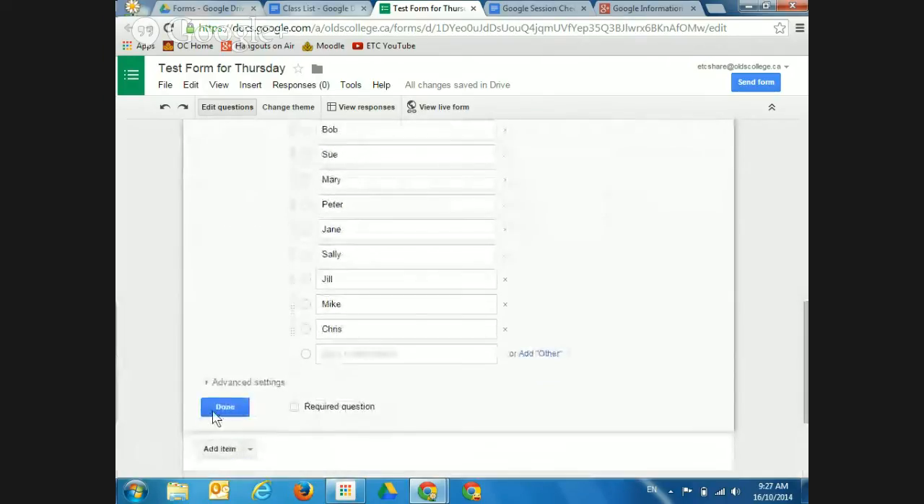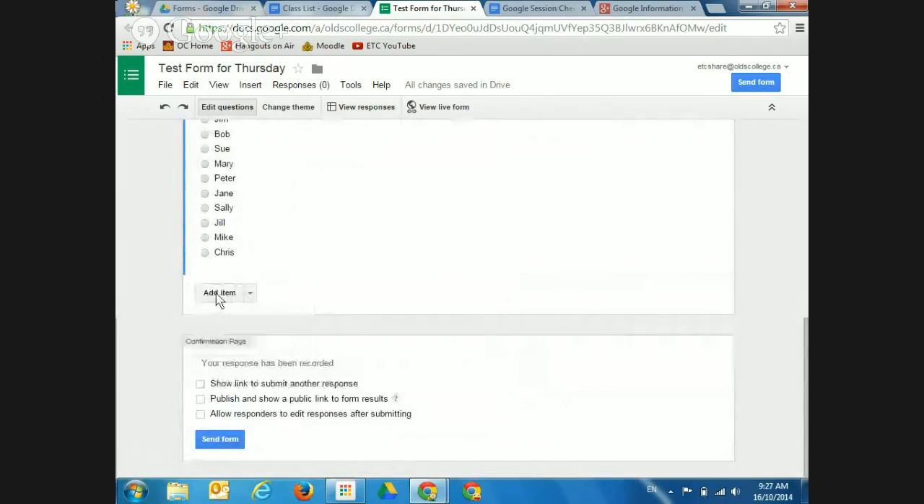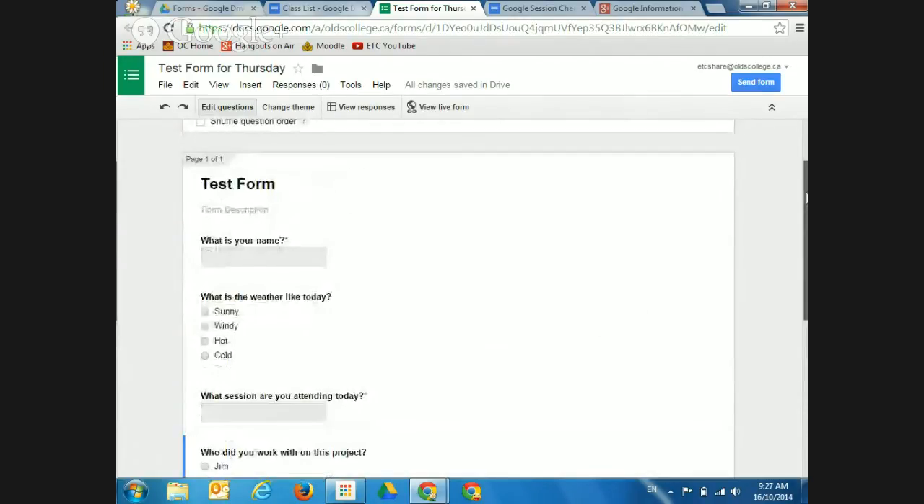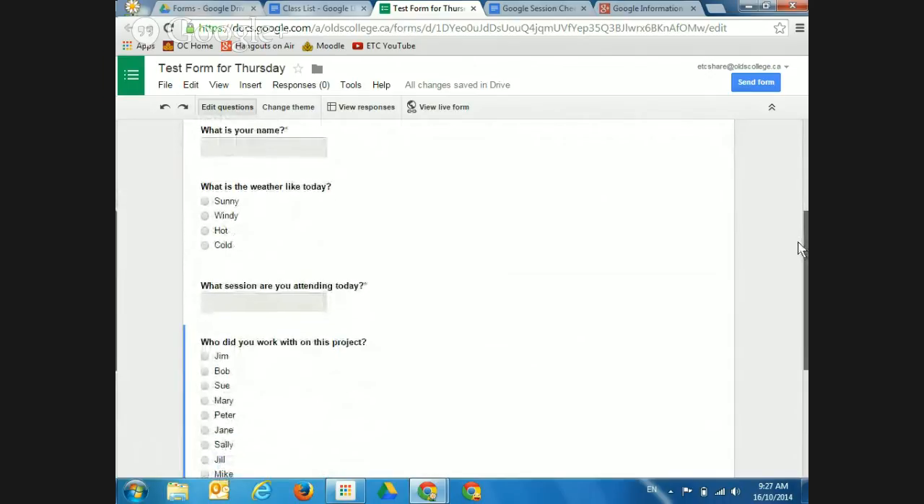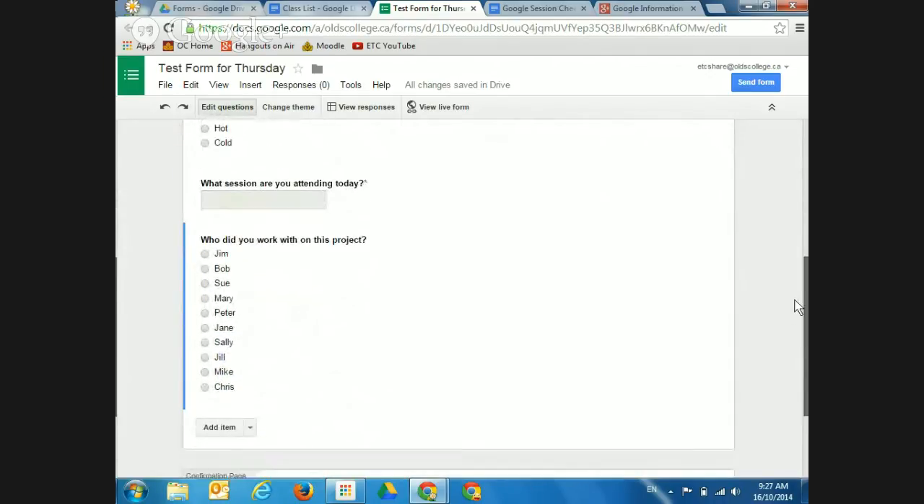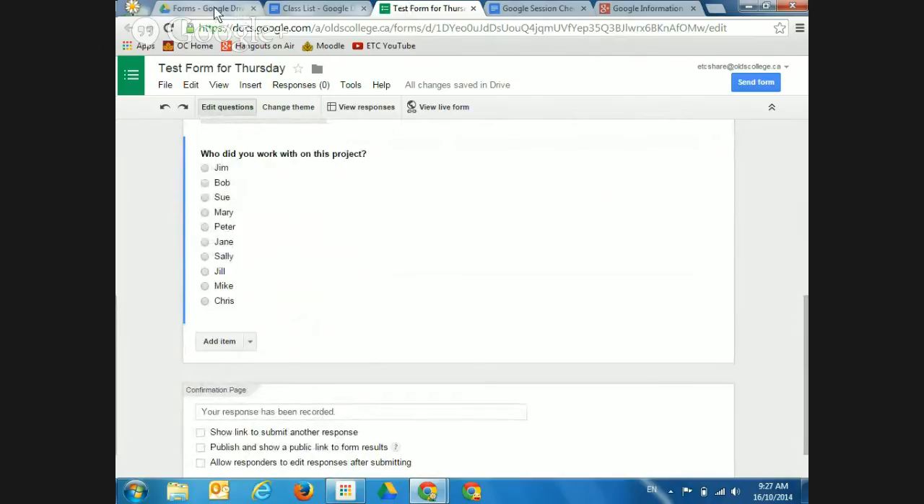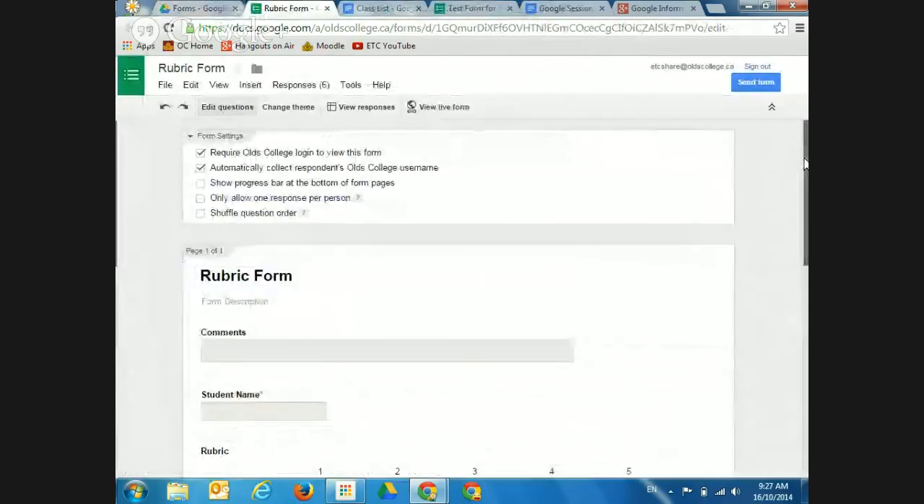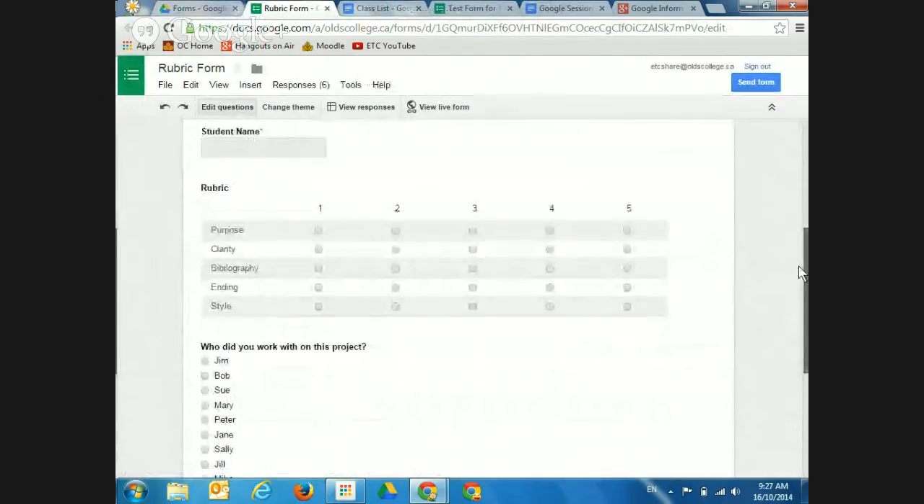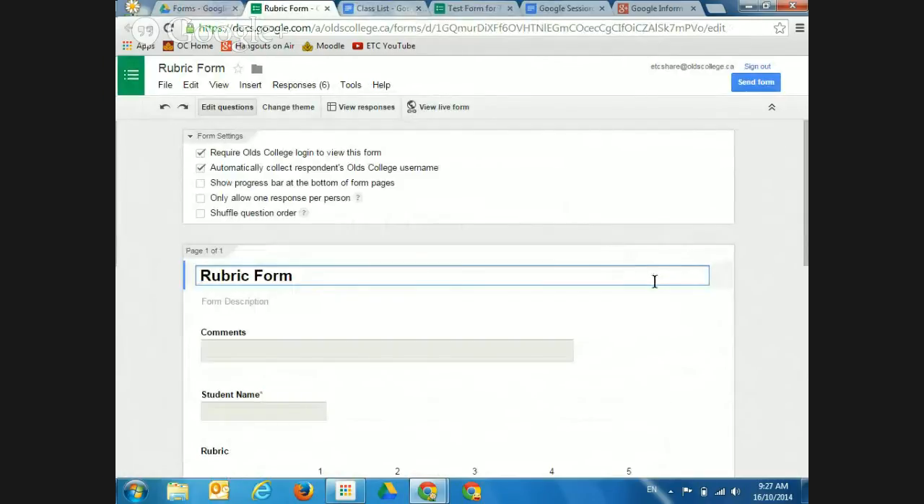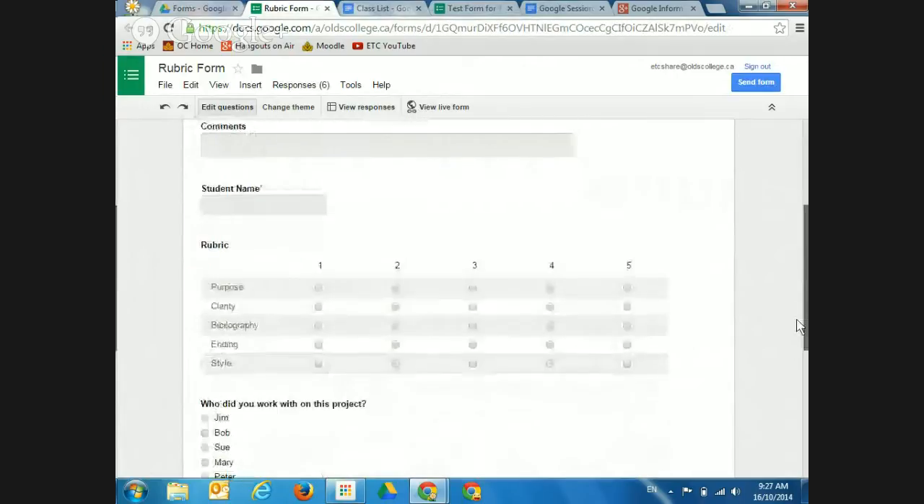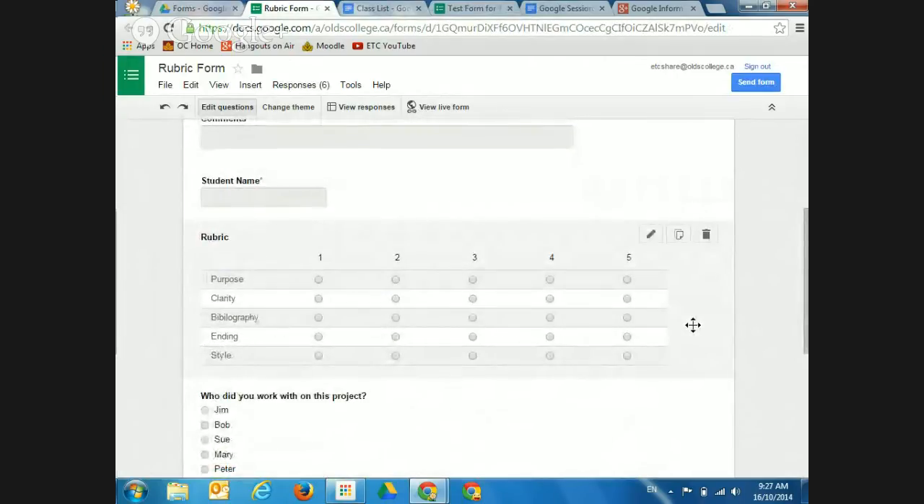Then when I'm done with that question, I just hit done, and then I can keep adding questions if I want to. All right, so that kind of gives me an idea. So there's my questions. I have a text one, I have a multiple choice, another text, another multiple choice. I am just going to pull up another form from yesterday just to show you an example of what the grid one looks like. So here, that rubric one right here, this would be an example of the grid.